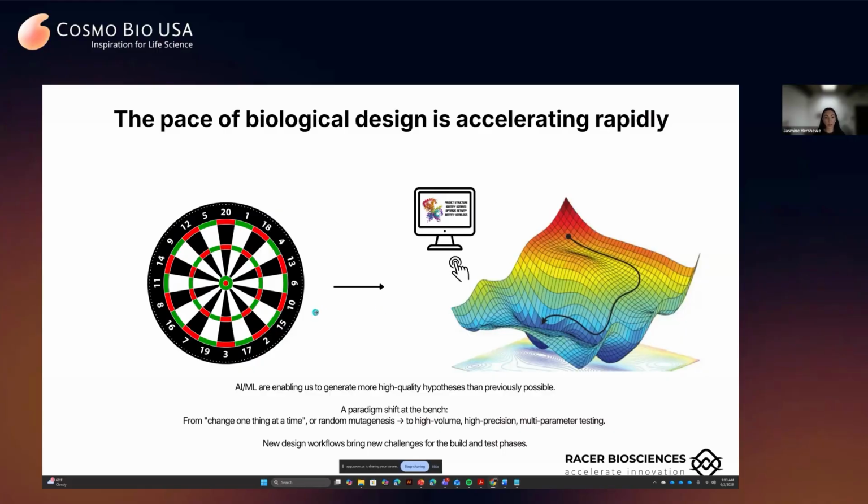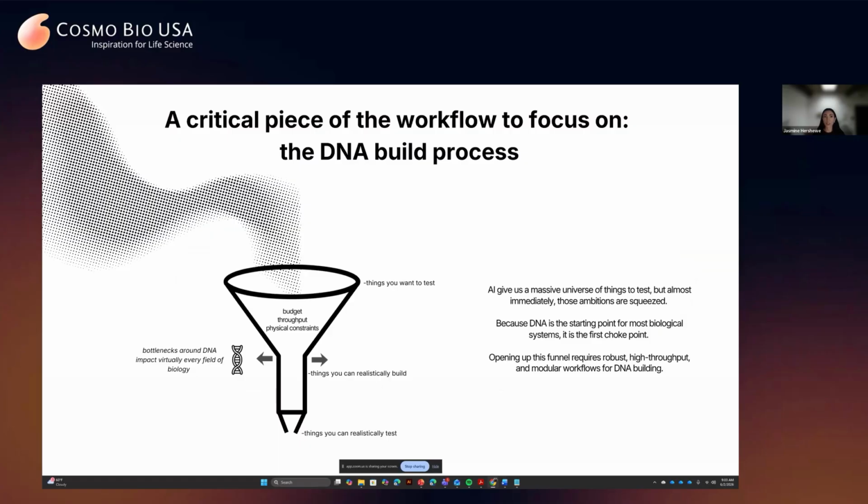So instead of random methods, maybe where we're kind of throwing darts at a dartboard, like you see on the left here, we're developing approaches to really quickly and efficiently move through these complex design spaces that are indicative of biology. But with these new design workflows come a lot of new challenges for the actual building and the testing of the molecules. And a very critical piece of that workflow to focus on is the DNA building process.